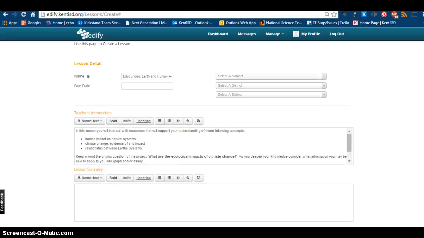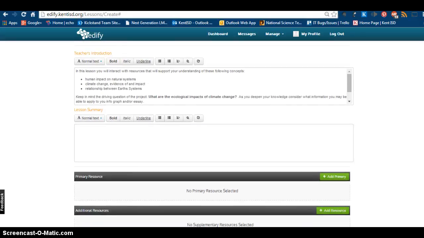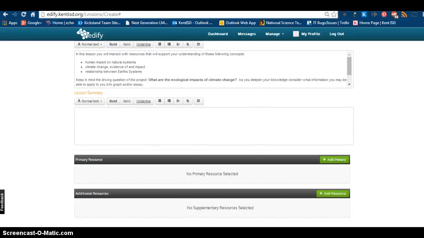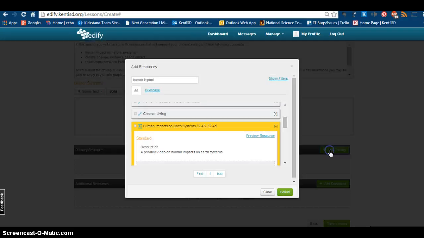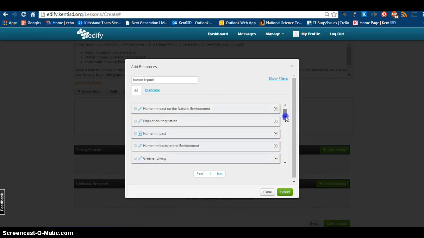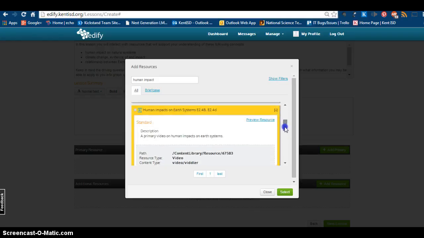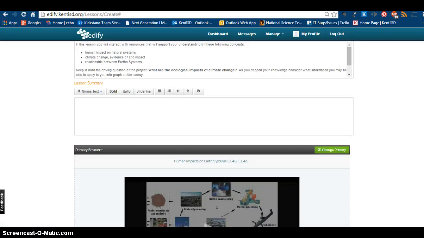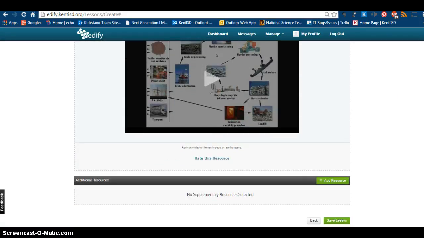So here is where I believe Edify could make a big difference for teachers using the EduCurious template, whether they use the lessons we create or make their own. Once they get their introduction done, they can come to add primary, searching by keyword here. I've already filled in human impact, and they can search and notice that we have a bunch of resources here on human impact. And this is one that I know of and I like, so I'm going to select it. And just by doing that, now they have a flipped lesson that their students can use 24/7.